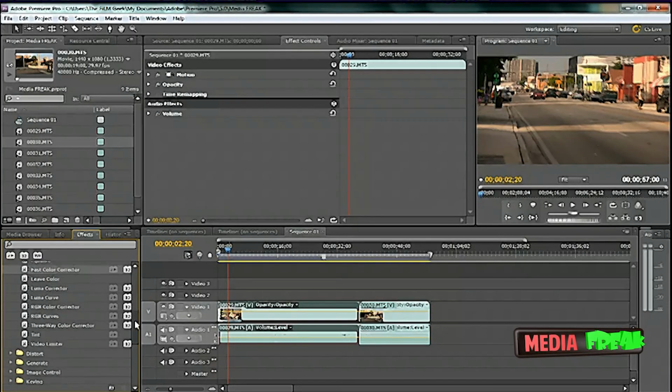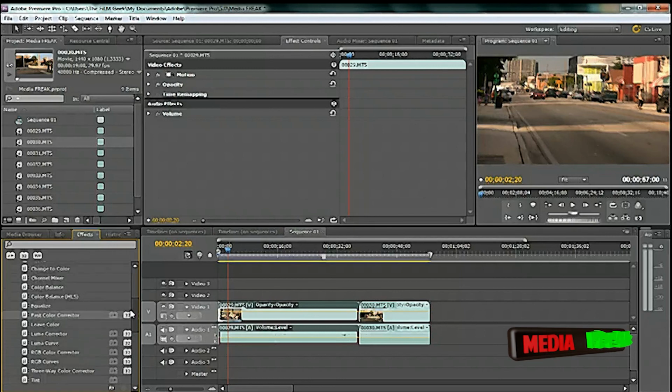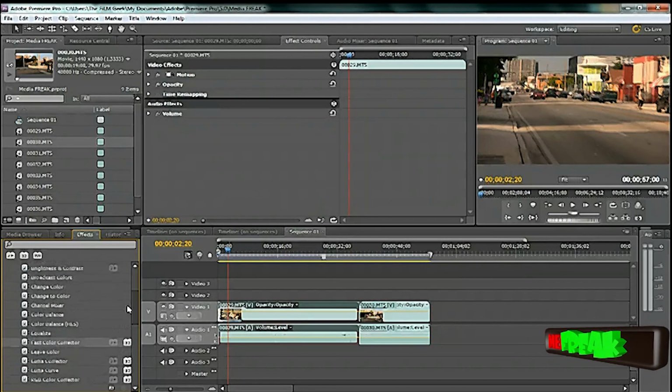Now let's go with the basic stuff, the basics that a program brings. Adobe Premiere Pro actually brings its own color correction suite, like Sony Vegas Pro does, like other programs, like Final Cut Pro does. And for this, there are only, we can say, three color correctors here.